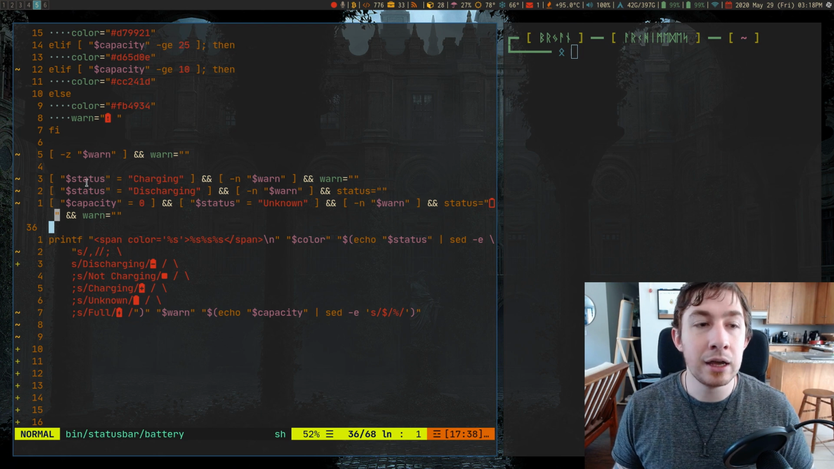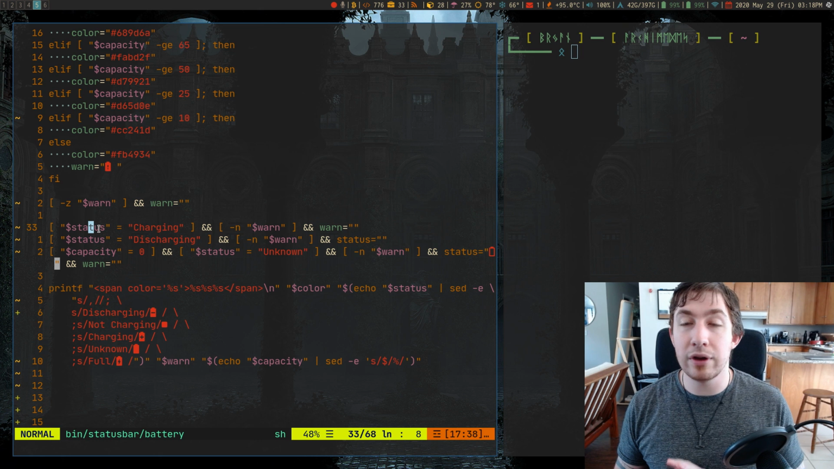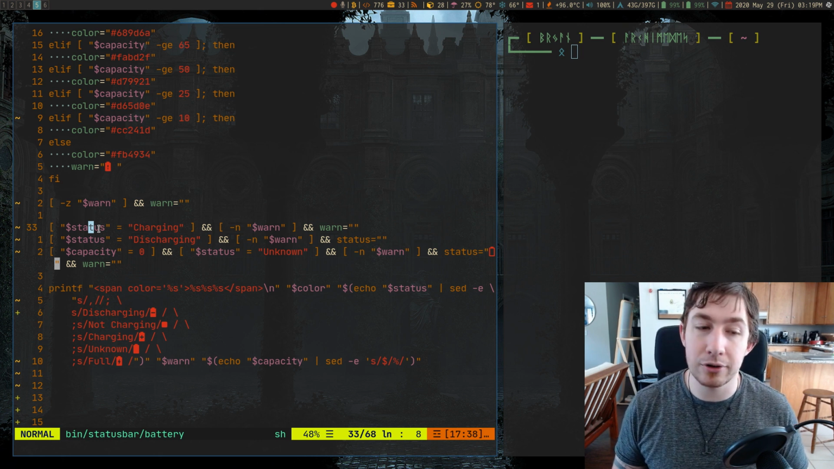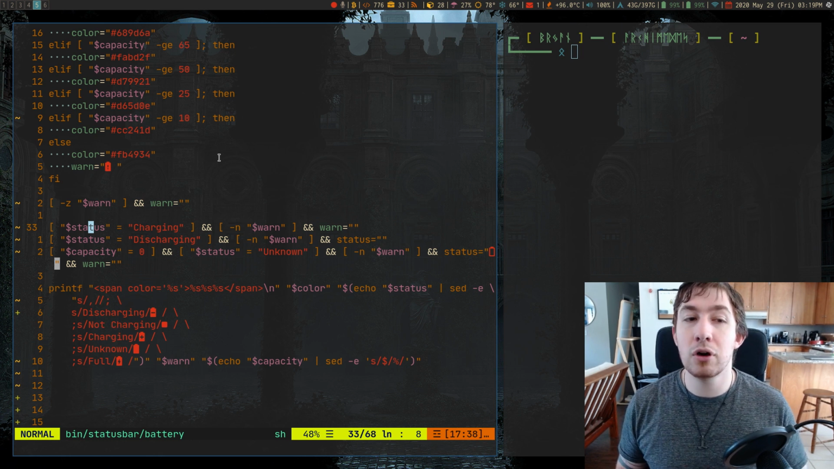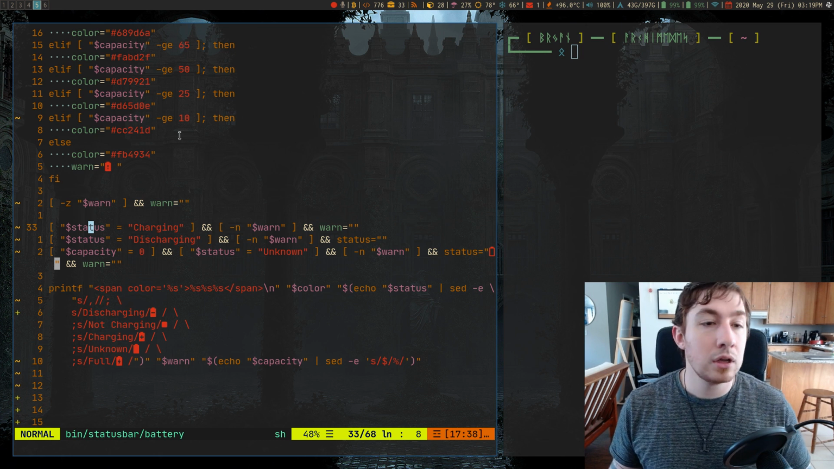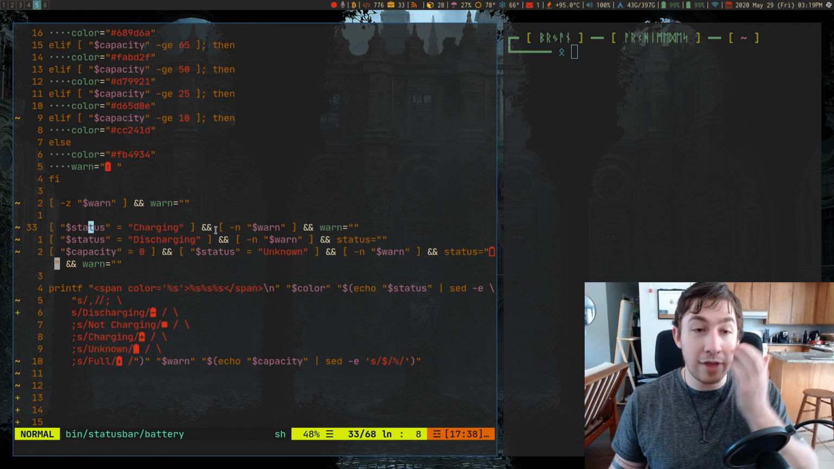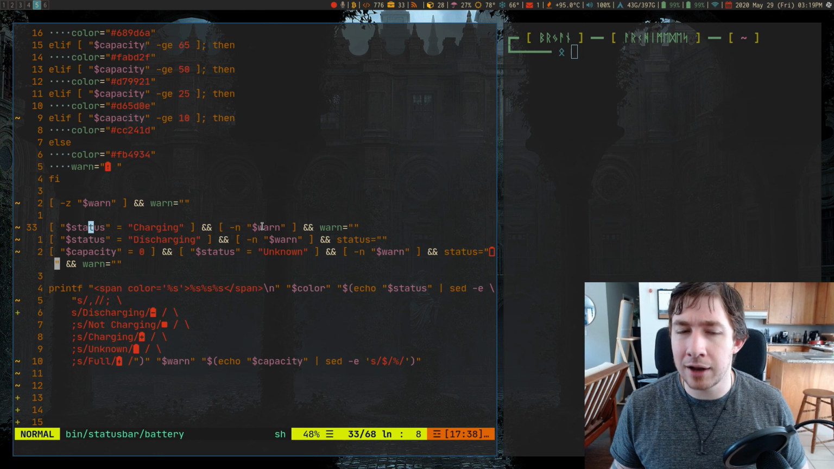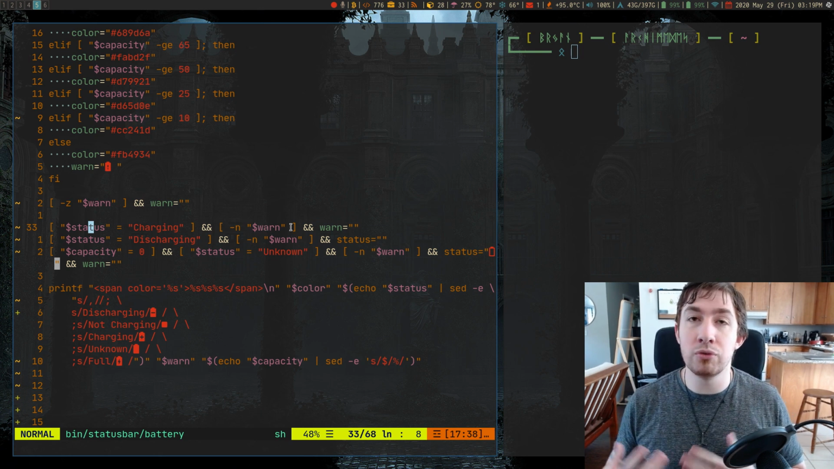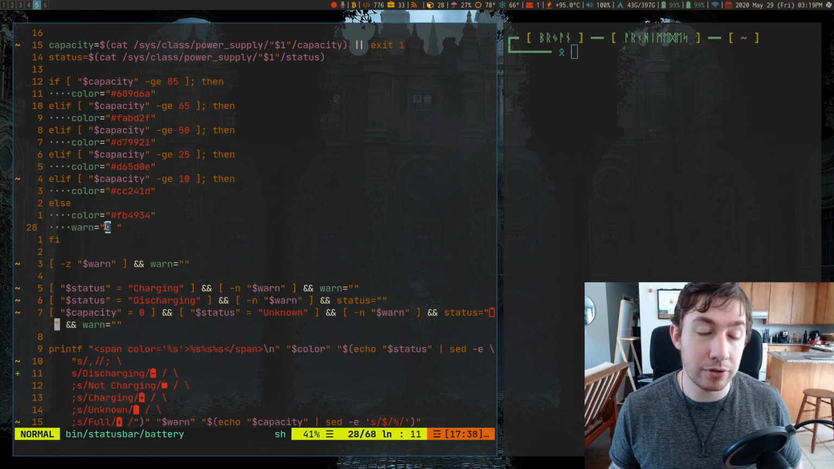So the next line, if status, and now we're dealing with text in status, so we definitely want our variable wrapped in double quotes. Granted, you're probably not going to encounter spaces unless you get to not charging, like you can see here. So always wrap with double quotes. So we're testing, is status equal to charging? If that is true, then also execute the test to say, is warn not null? Meaning, is the variable warn equal to something? Does it have this battery icon?